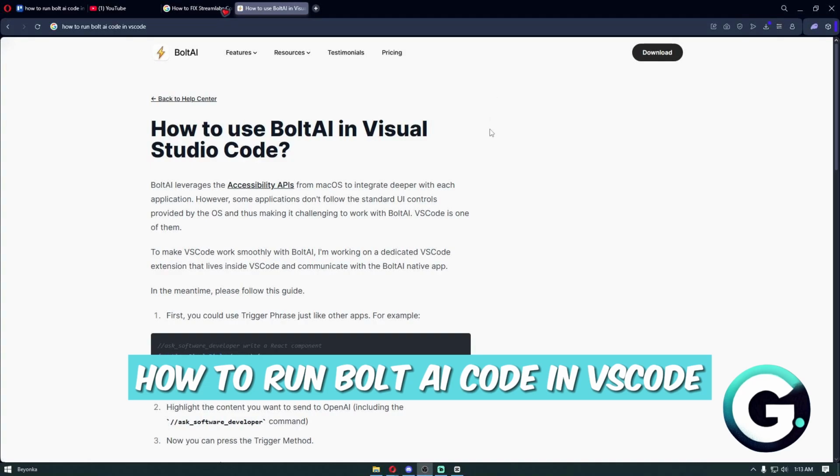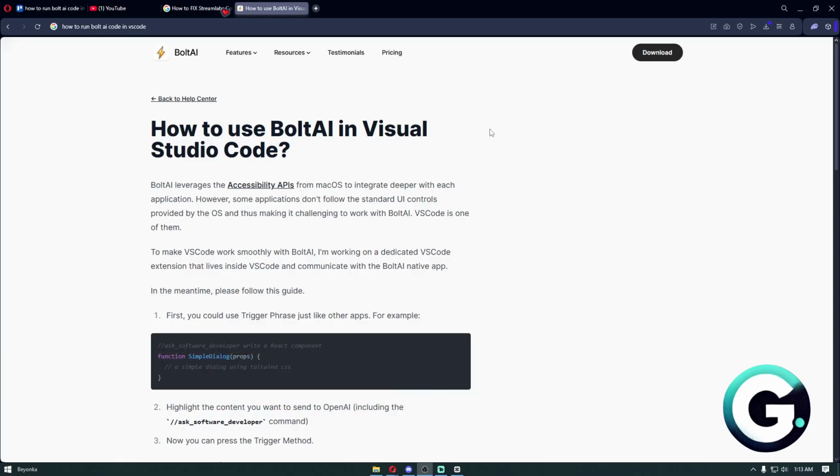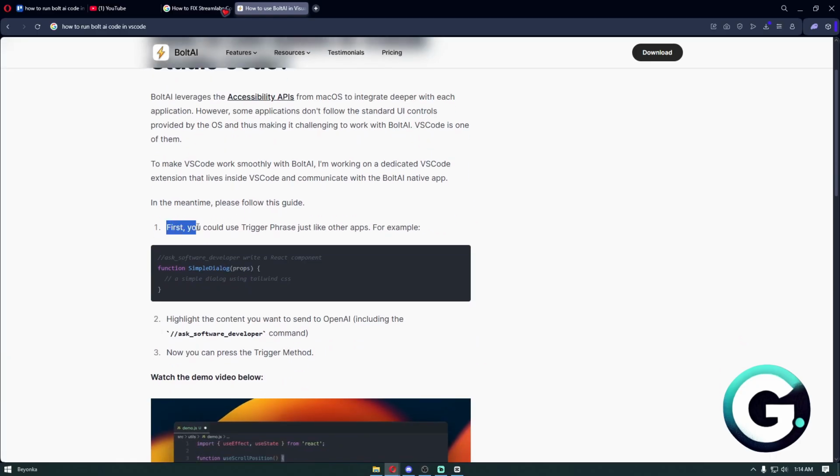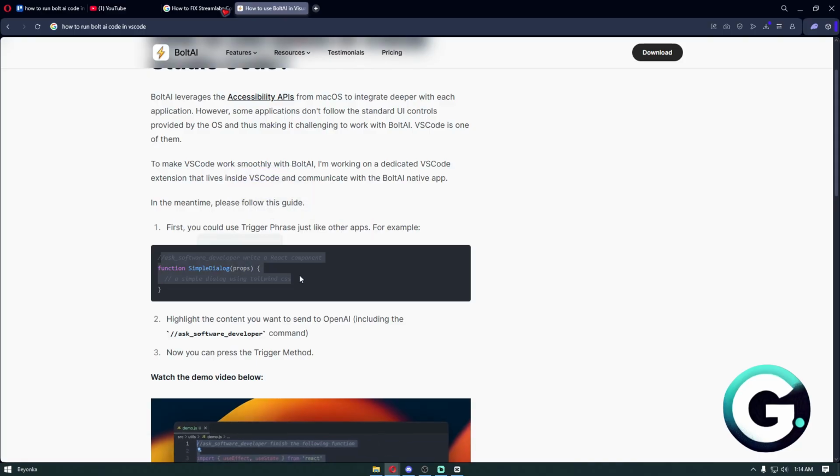In this video, I'll show you how you can run Bolt AI code in VS Code. Now I'm on the official instructions for you to go ahead and do this method. The first thing that you want to do is trigger the trigger phrase, just like in other applications. For example, you can then go ahead and use this.